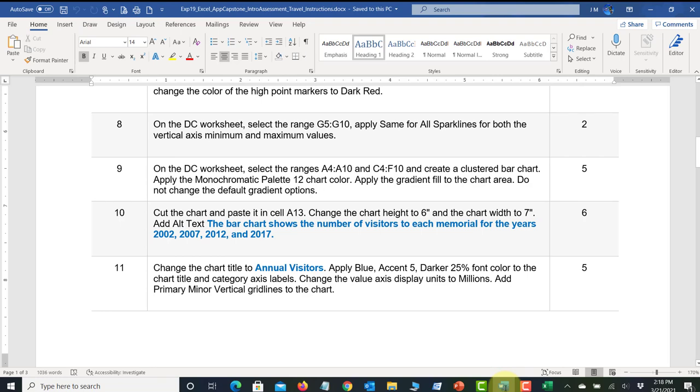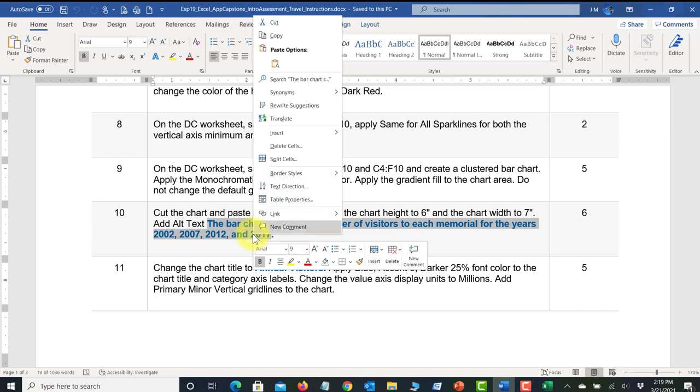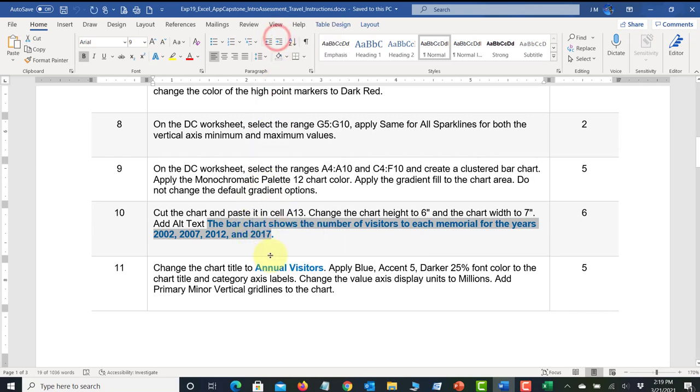Step 10. Cut the chart and paste it in cell A13. Then we're going to change the chart height to 6, the chart width to 7, and we're going to add this alt text. Now, you know that I like to copy and paste so that I get that exactly right, but I don't want any of that formatting to be in there.